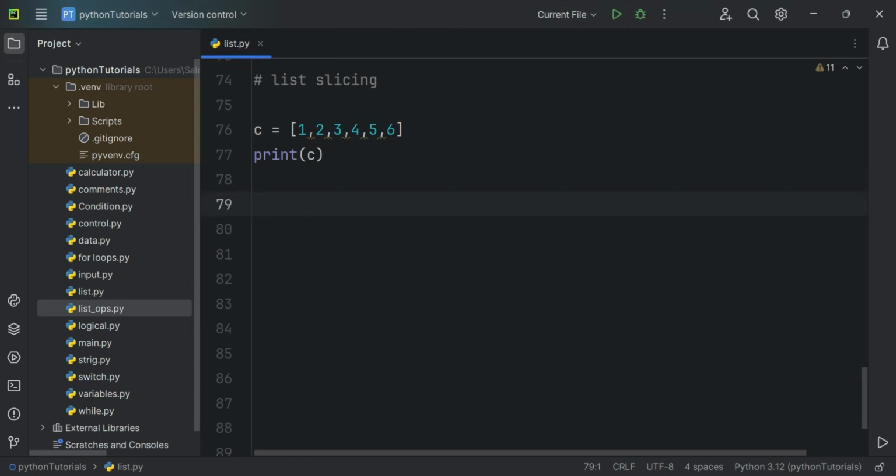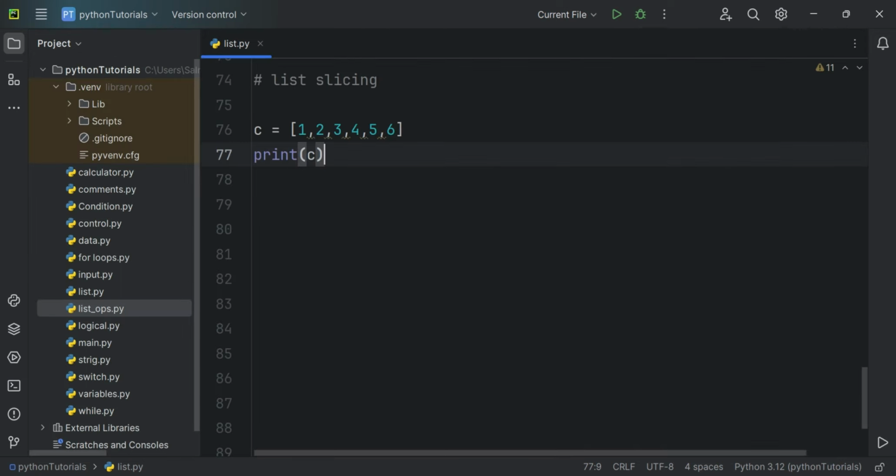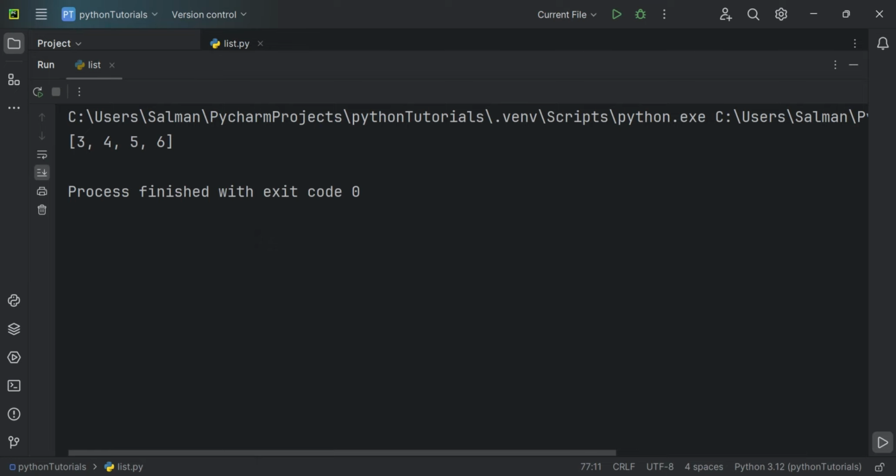Well, let's talk about list slicing. In the c variable, there is a list. Inside it, values from 1 to 6 are there. If you print this, you will get 1 to 6. Okay, and I want the list to start from 3. You need to do like this. In the print function, after c, put a square bracket, inside it the indexing numbers 0, 1, and 2, and to start from 3 you need to put 2, then colon, then print. You will get 3, 4, 5, 6.